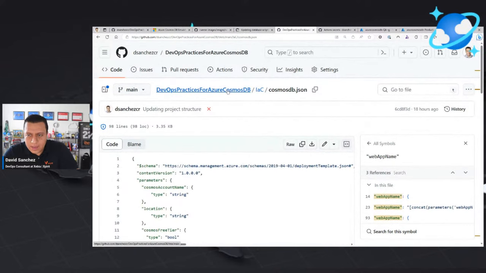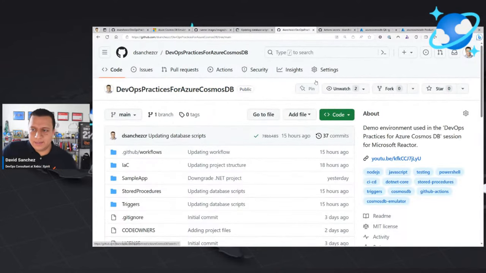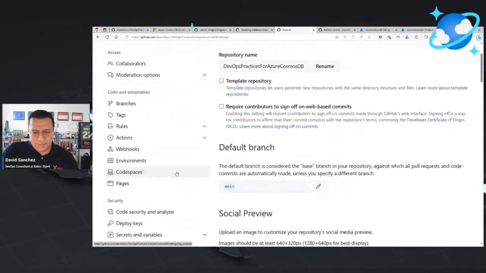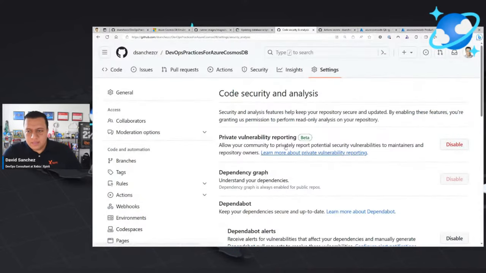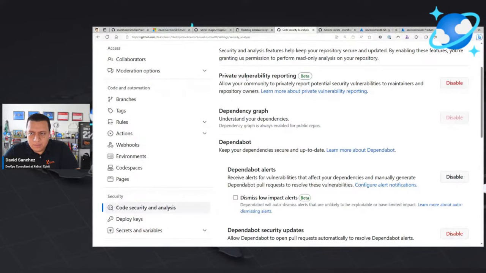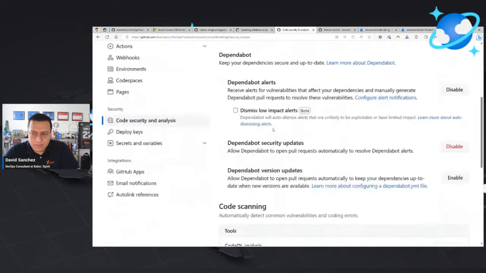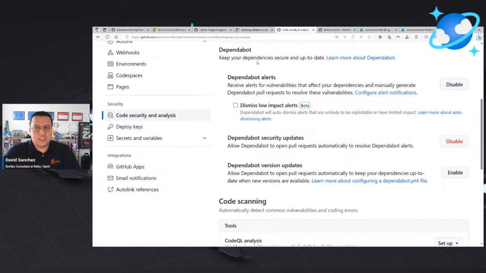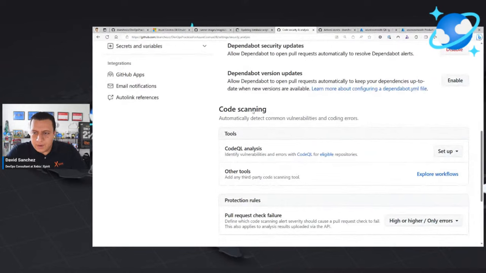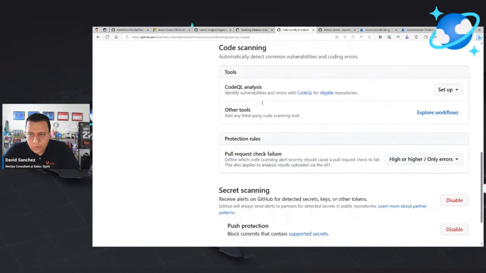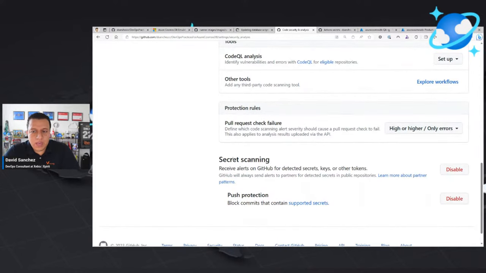So another theme that I want to mention about GitHub is that there is code security and analysis. These are features that are completely free in the public repos. So for example, I have the private vulnerability reporting, dependency graph, and Dependabot to scan all the different packages that I'm adding to my solution. I can do security updates as well if I want. Dependabot can open pull requests if there is some package that needs to be updated. And also we have code scanning to find vulnerabilities in my code. And we have secret scanning as well.